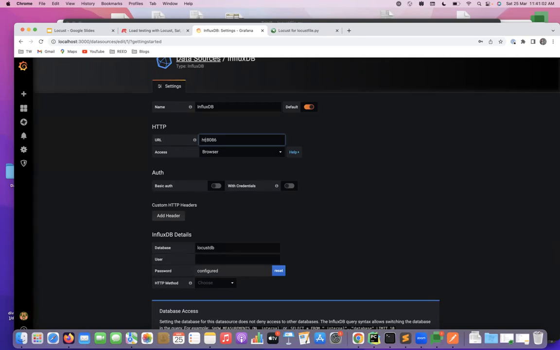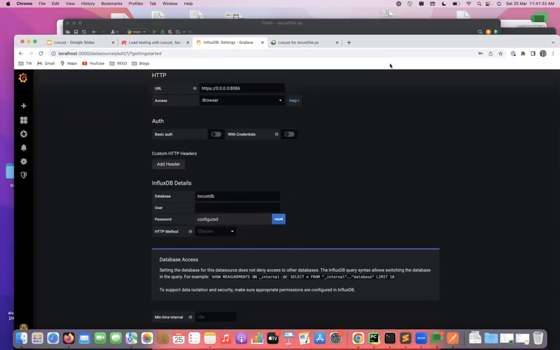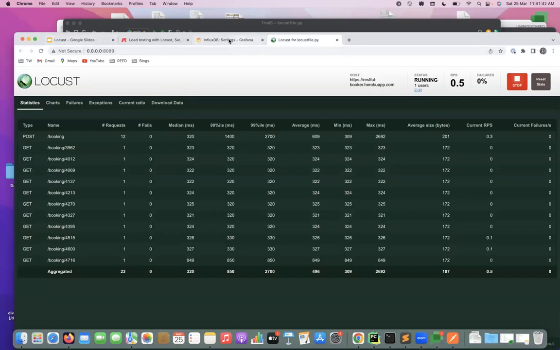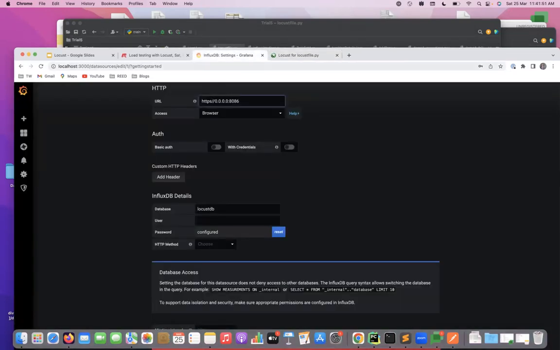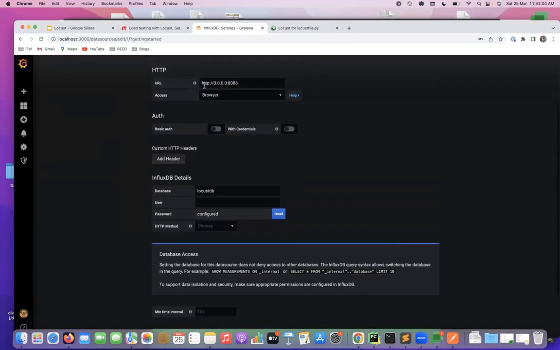I'll check whether it is connecting now, whether localhost is connected. I'll go back to here. I'll remove the HTTPS connection. Yes, it is working now. I have to remove the HTTPS. It is working on HTTP.